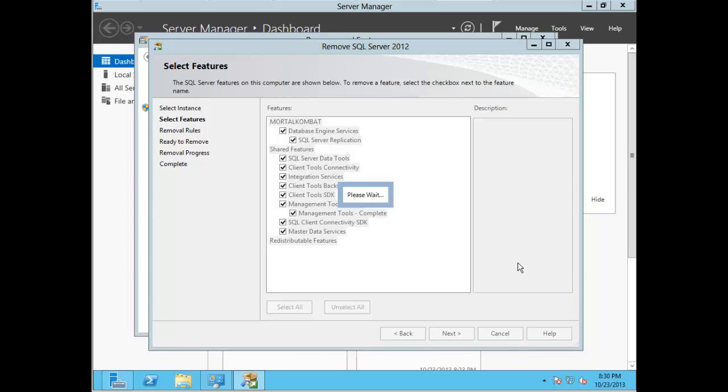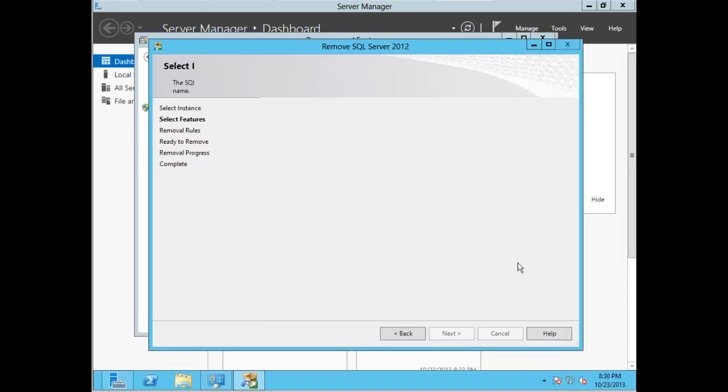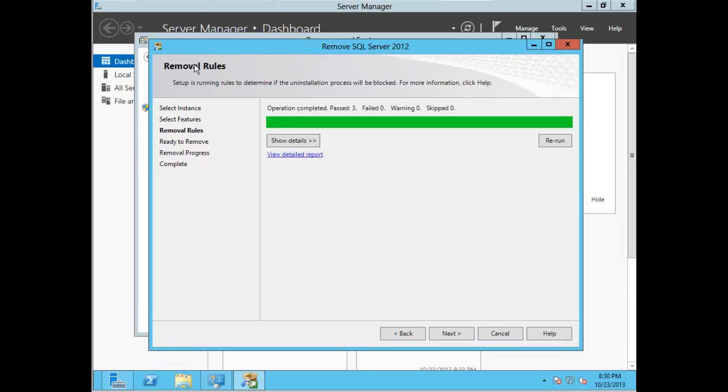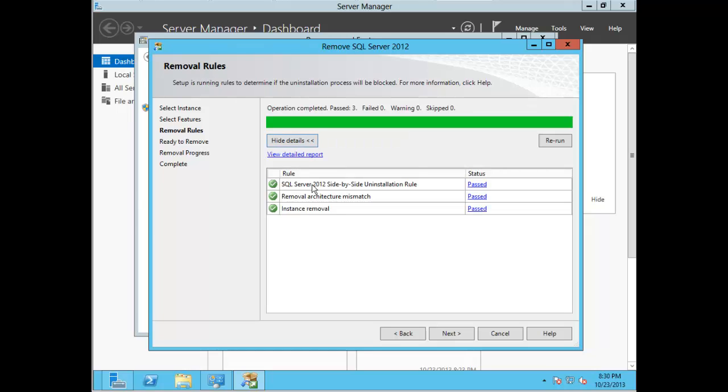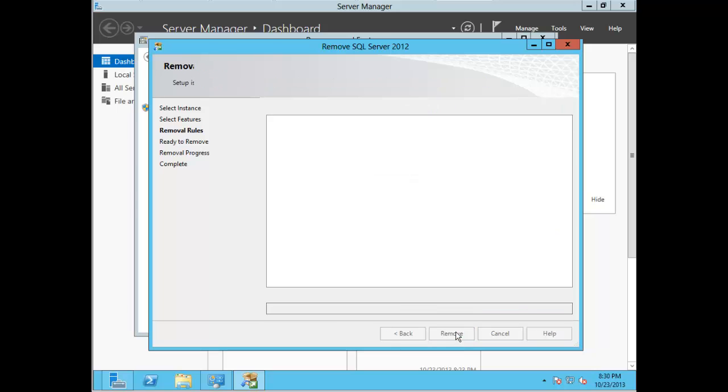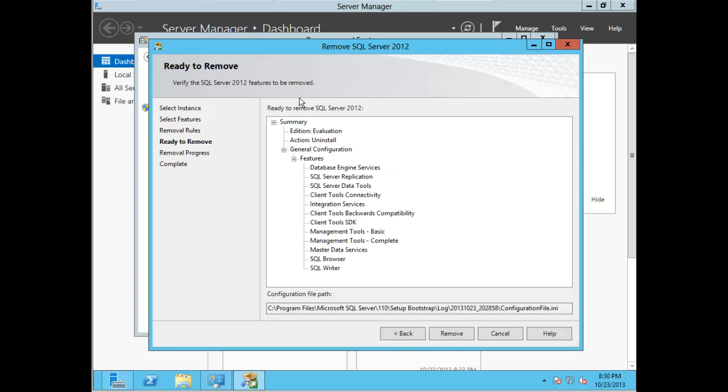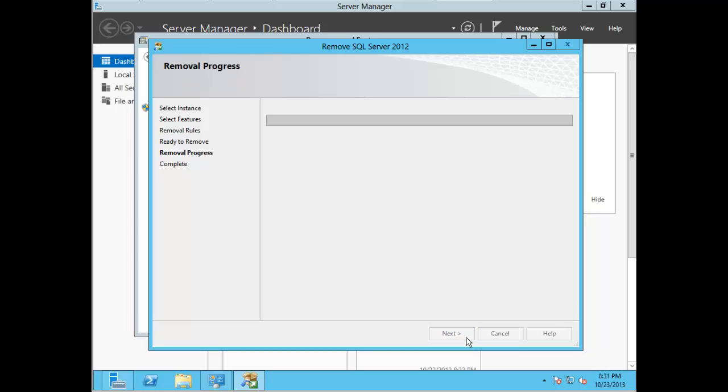Here you'll wait a minute while that completes. It'll also give you another removal rules check, and you can show details, and it'll say your side-by-side uninstallation rule, removal architecture mismatch, instance removal, all passed. By the way, if it gives you a failed status, it won't let you complete it. So go ahead and choose Next. Here it'll give you a summary of what exactly is going to be removed and your configuration file path. Go ahead and choose Remove.